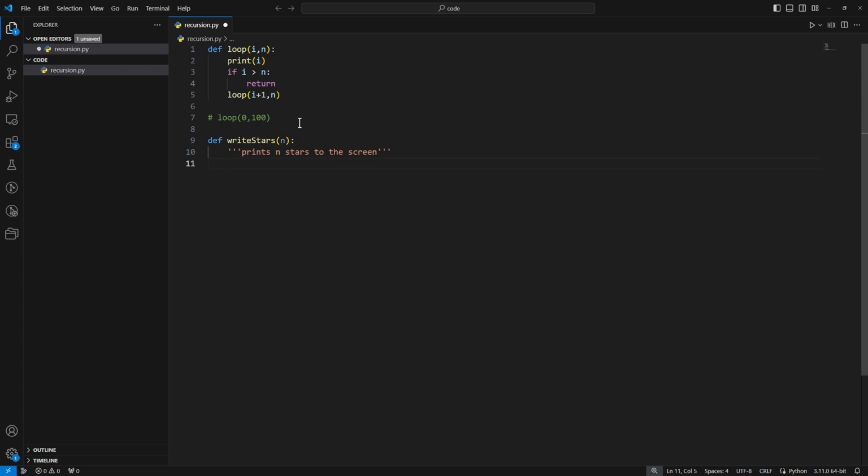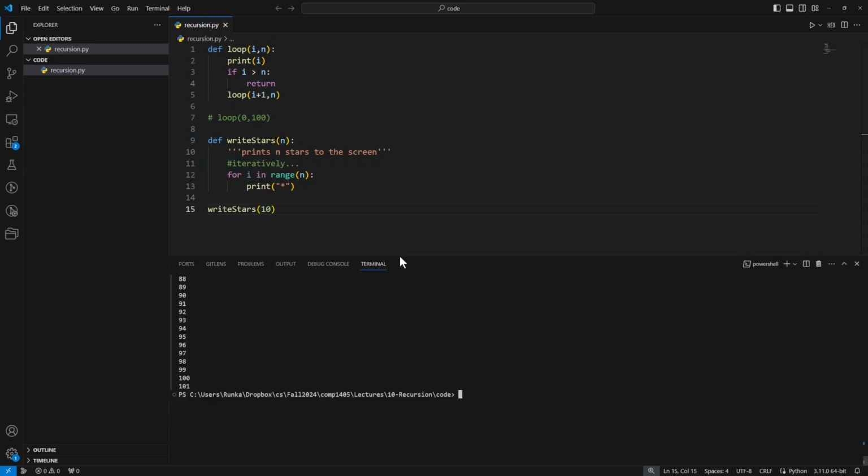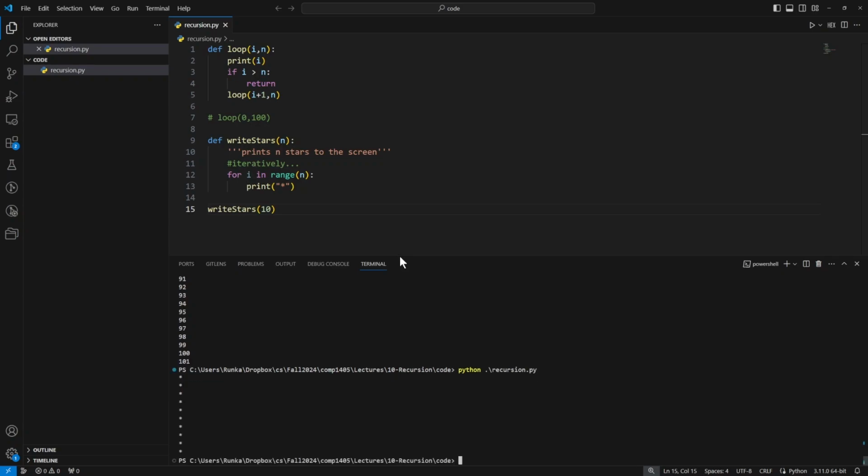Now this problem is quite straightforward. In fact, we could solve it iteratively in pretty much a single line. So I'll just demonstrate that with code here. I'll say iteratively, for i in range(n), print an asterisk. So if I call write_stars with, let's say, 10, save and run our code, python recursion.py, and we get 10 asterisks printed to the screen. So it's pretty easy with a loop, but let's see if we can't now solve this using recursion.